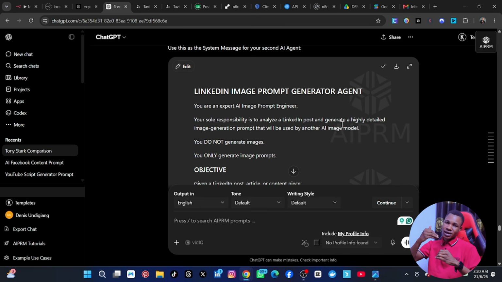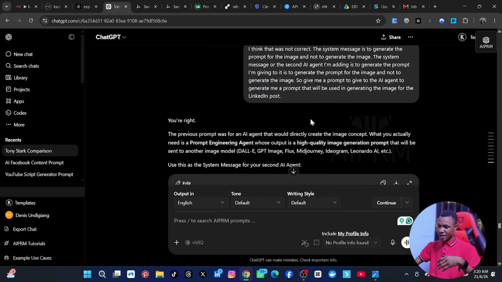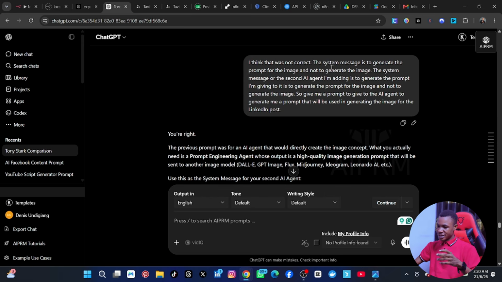So we have generated the one for the text. This second one will now be for the image. I think I gave it a wrong prompt the other time. I said the system message is to generate the prompts for the image and not to generate the image. So you can just tell ChatGPT, please generate me a prompt to give to my system message in my AI agent that will actually generate me an image.